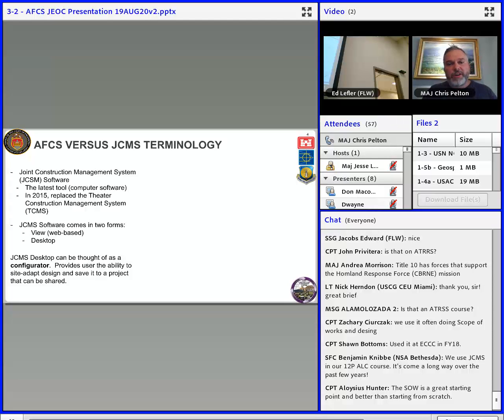So while we are the program, JCMS is the standalone software where you can access all of that AFCS repository. It allows you to create true buildable contingency construction projects. So JCMS is the latest tool, the software that allows you to access those designs.